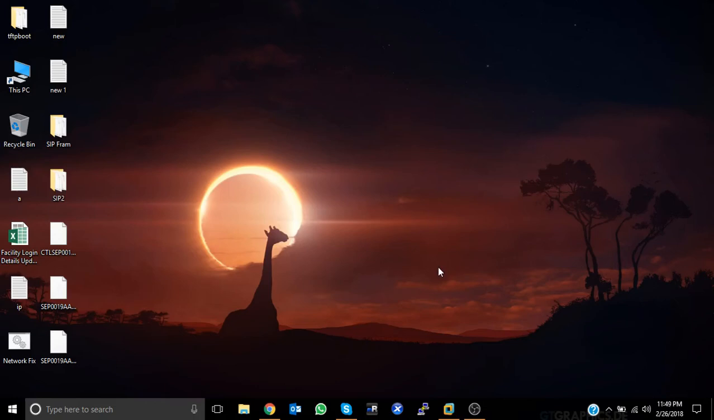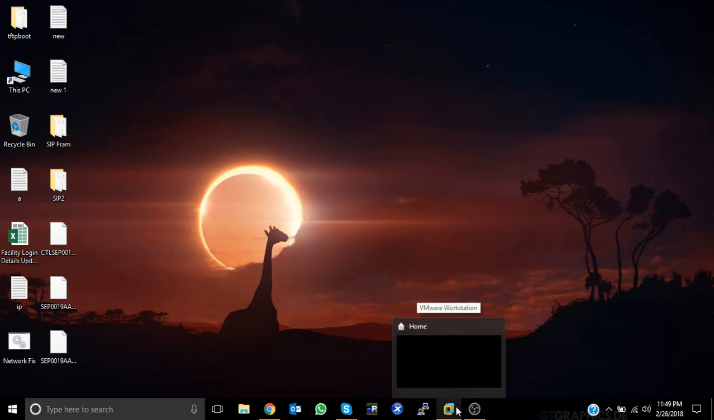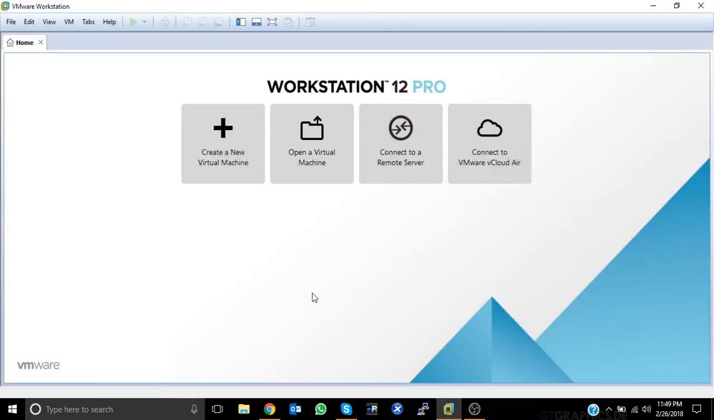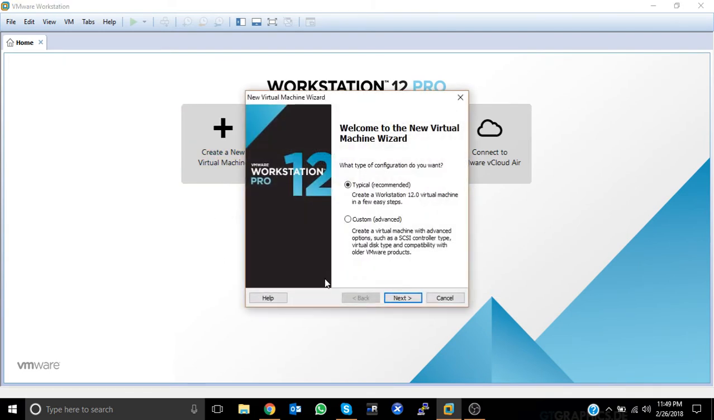Today I am going to tell you about how we can install a Linux server operating system in VMware. I have already installed VMware Workstation Pro. Now I'm going to create a virtual machine for our server operating system.